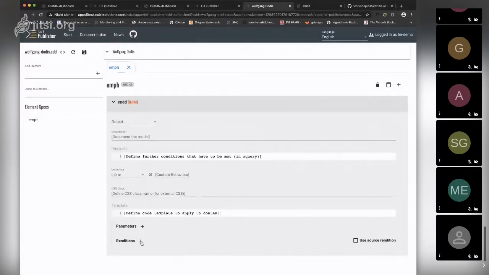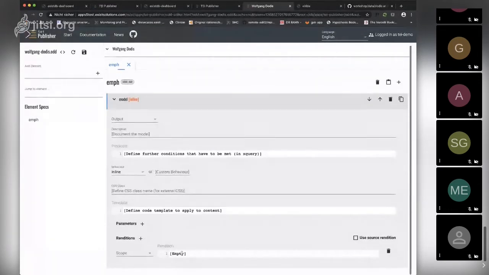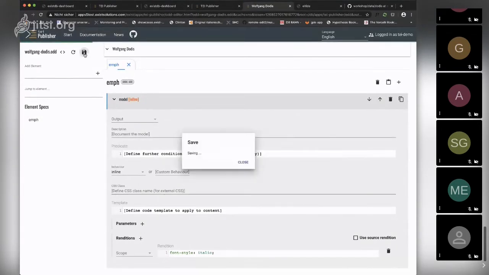So we said that styling things should go into those renditions. So I click on the plus here to add an editor below. And now all I do is say font style italic. So once I'm done with this, I click on the save button.